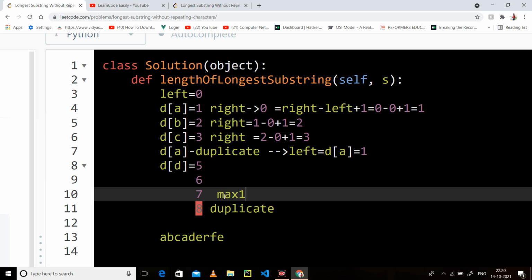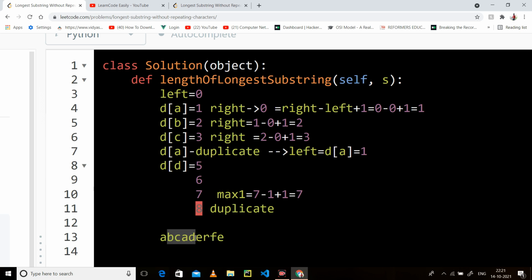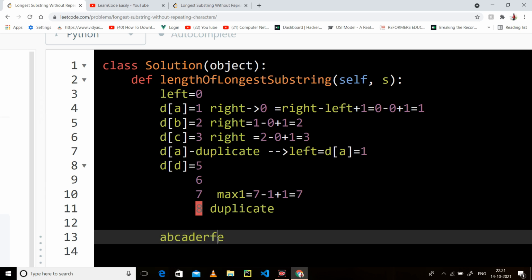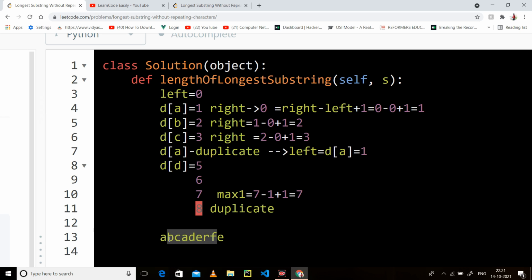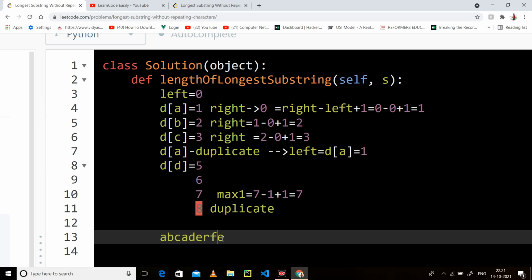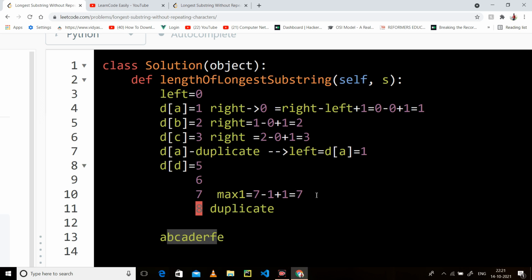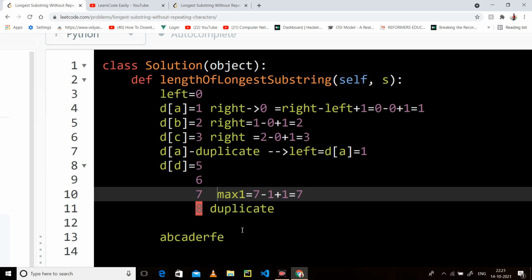So max 1 will be right is 7 minus left is 1 plus 1, that is 7. Now B, C, A, D, E, R, F, as you can see 1 2 3 4 5 6 7, this is of length 7 and there is no repeating character in this. So as you can see, at every point if you follow this approach, you can easily find the maximum length of substring. So we will follow the same approach above.